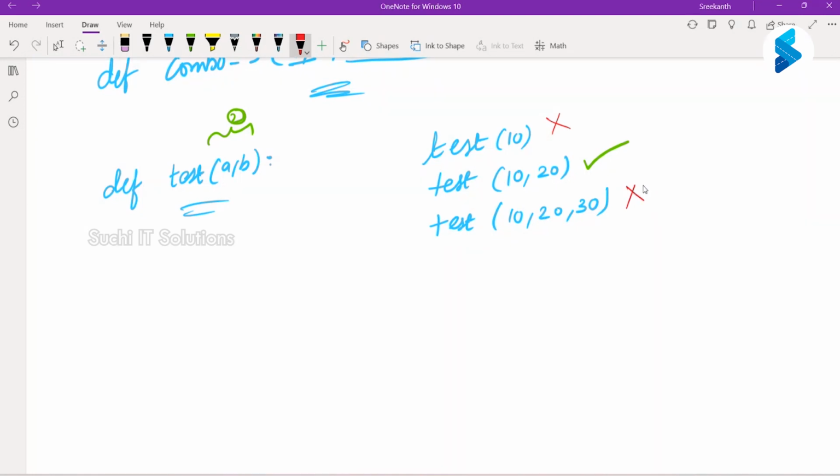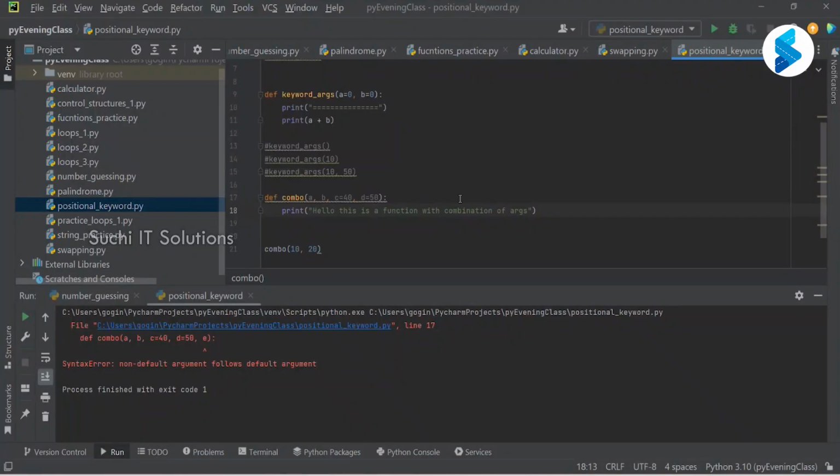You have to pass the exact number. If it is expecting 2, you have to pass 2. You cannot pass fewer or more. This also throws a similar error, a type error, expected 2 but passed 3. Even this is a problematic one. So you have to always pass the exact number of parameters.